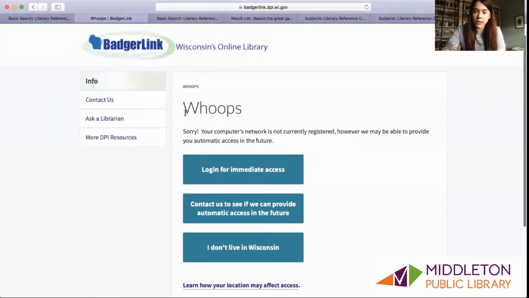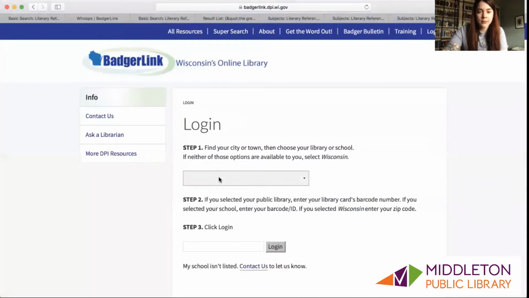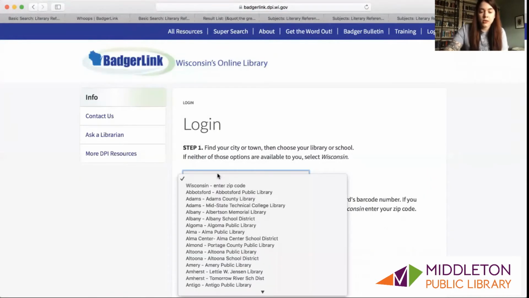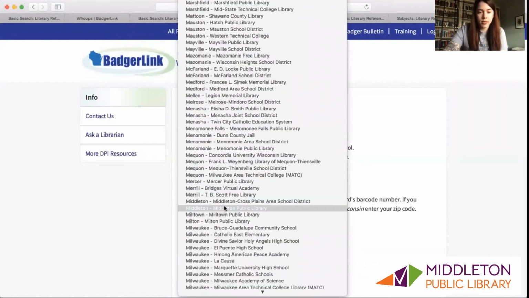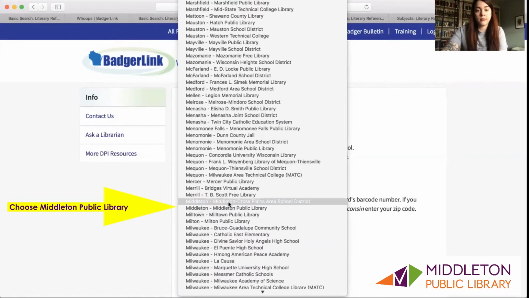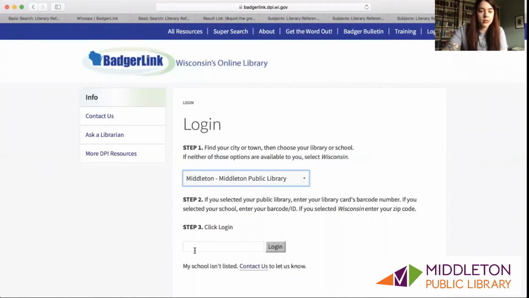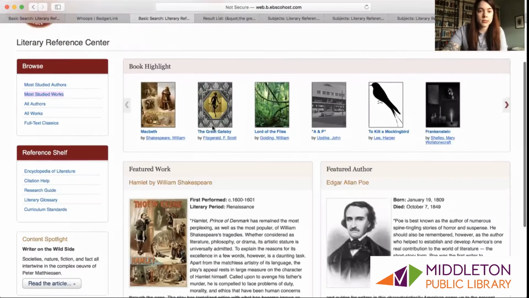And if you are logging in from home, you're likely going to see this because you are not using a library computer. You are going to have to use your library card number to log in. So if you see this, you click on Login for immediate access. And then from the drop-down menu, if you type in MI, it'll be a lot faster than scrolling down. But make sure you hit Middleton Public Library, not Middleton Cross Plains Area School District. So once you click on that, then you can go ahead and put in your library card number, and that'll take you to the homepage, which looks like this.